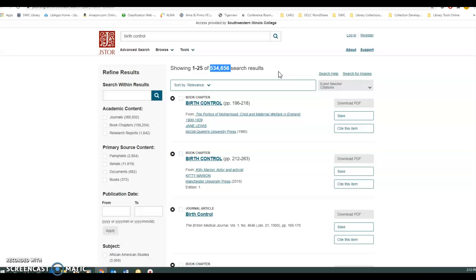Now, just like in EBSCO, some of these are full text and some of them are not. You'll see that as I look at them, I can also identify that some of these are book chapters, some of them are going to be journal articles. So this is a huge list to start with.